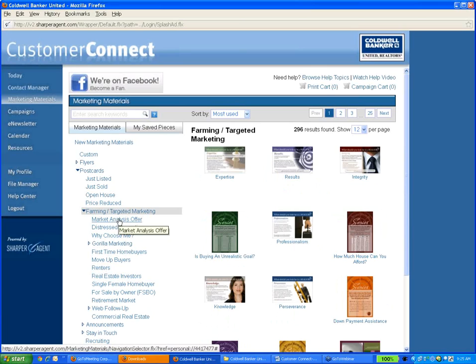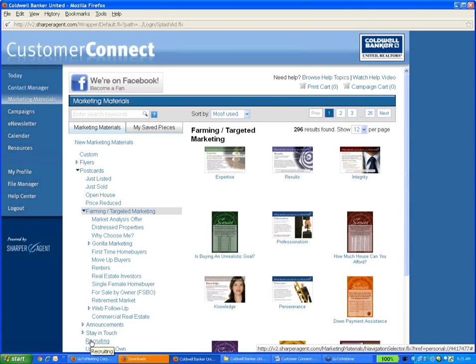So there's pieces on E. You have guerrilla marketing, first-time home buyers, move-up buyers, renters, real estate investors, single female home buyer, which coincidentally makes up 22% of the market across the U.S. You have for sale by owner pieces, retirement market, web follow-up, commercial real estate, so lots of different types of postcards. In addition, you have announcements, you have stay in touch, you have recruiting, and you can upload your own.